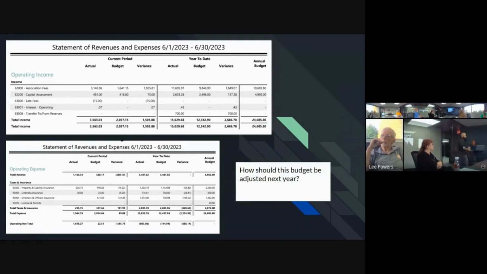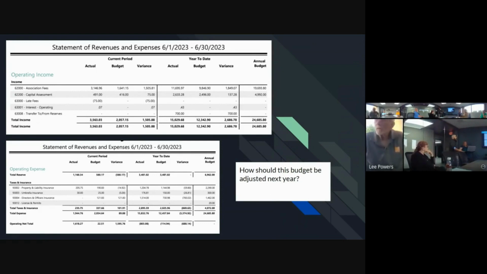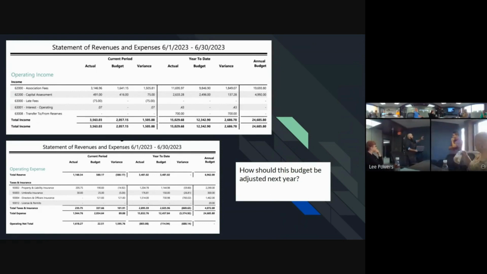So again, here's another example. This is looking at the income at the top and the expenses at the bottom.